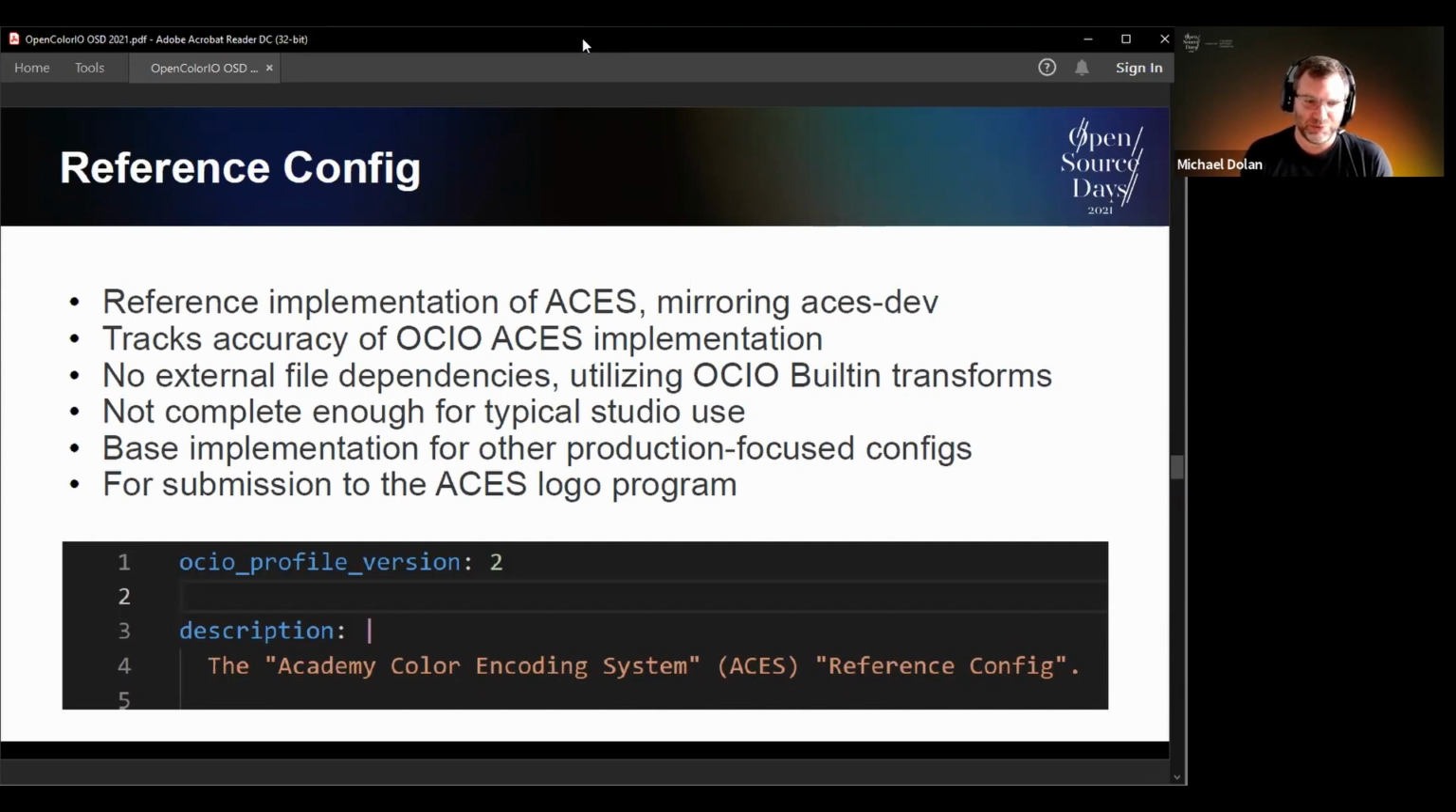But its primary purpose is to track the accuracy of the OCIO implementation rather than to be used in a production context. It's production capable, but it's not really complete enough for typical studio use in that it doesn't incorporate many of the color spaces around ACES that are used for typical production. So it's really intended to be a base implementation for other production-focused configs and to establish this platform.